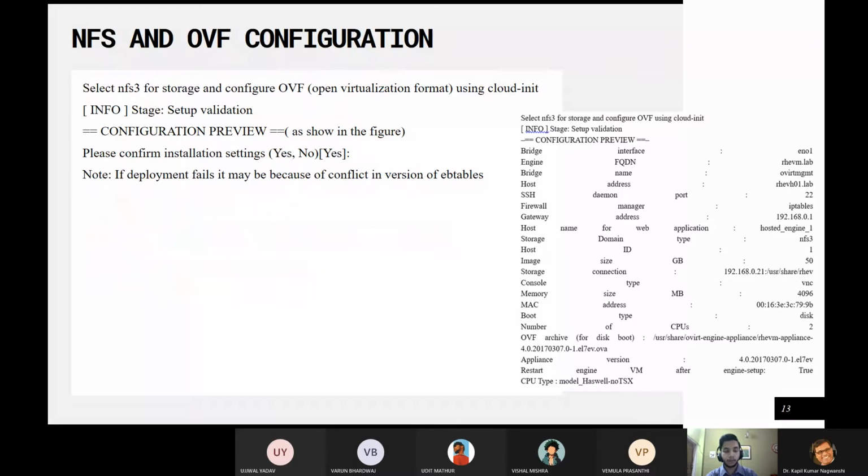After that, we needed to configure the NFS and OVF. And OVF is basically an open virtualization format, and it is basically an open standard for packaging and distribution of virtual applications, mostly used in Linux-based systems. And after the setup and the configuration, we should be able to see something like this.